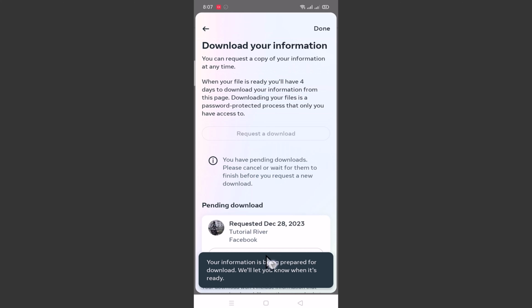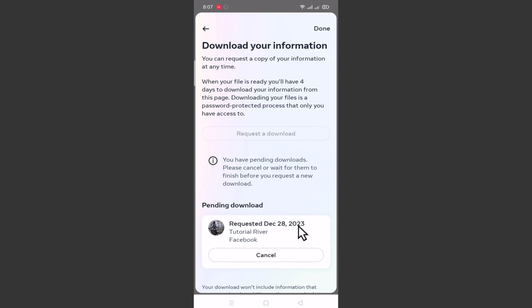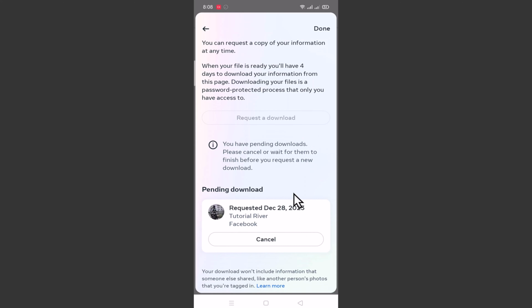Okay, now it's done. You just need to wait 2 or 3 hours, and then the Facebook team will automatically send a message to your Gmail. Okay, that's how you can do it.